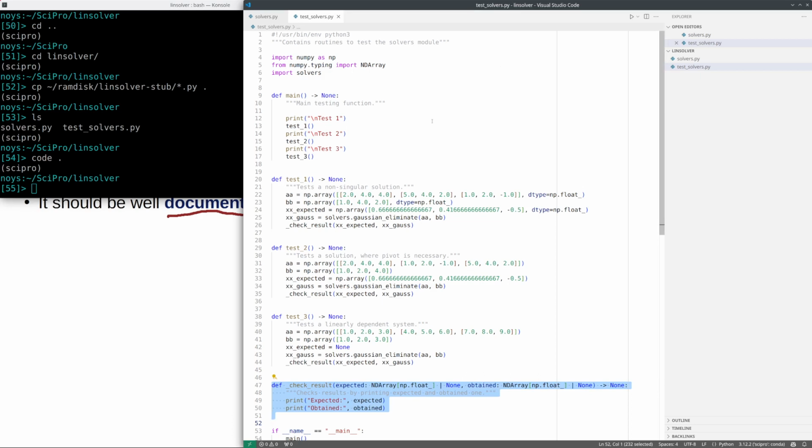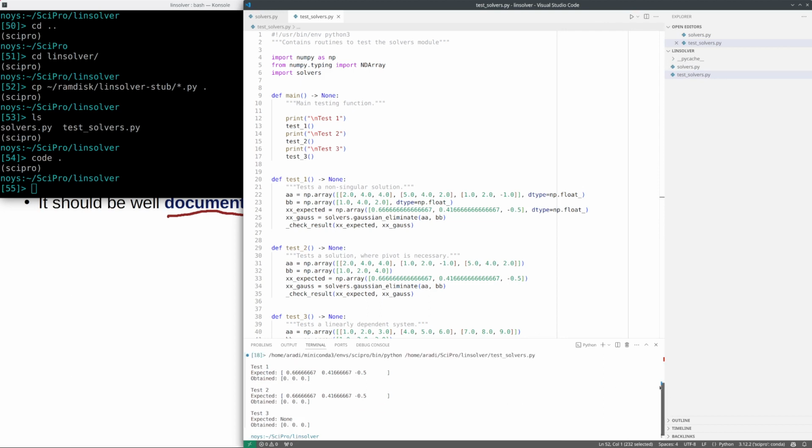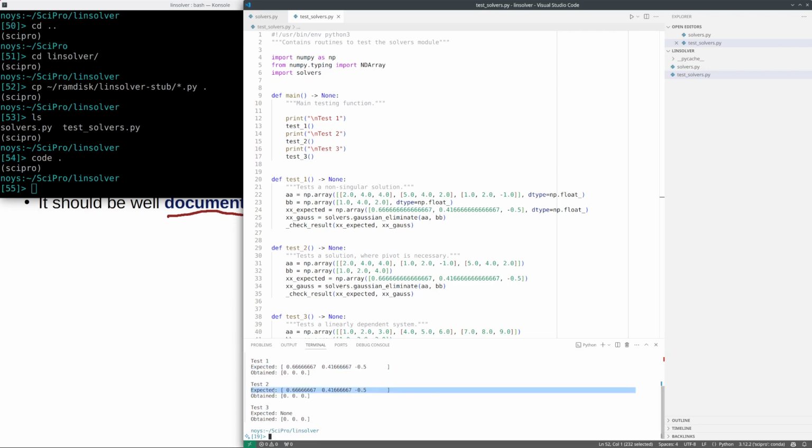Now let us run this code. You push this run Python file button, and then a terminal should open, and in the terminal down there, as you can see, the result of the test is shown. And of course, the three tests have been carried out. Here are always the expected results, and of course the obtained result is always 0, so it's definitely not the same as it should be.